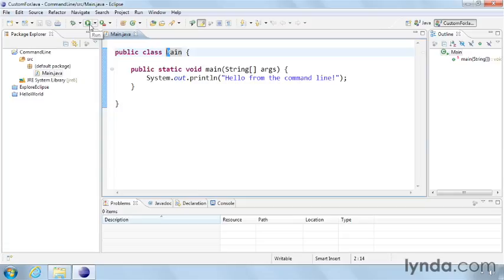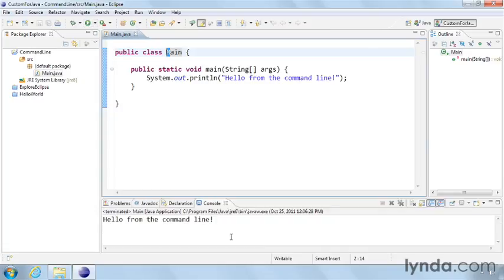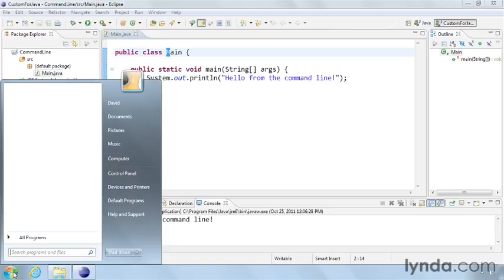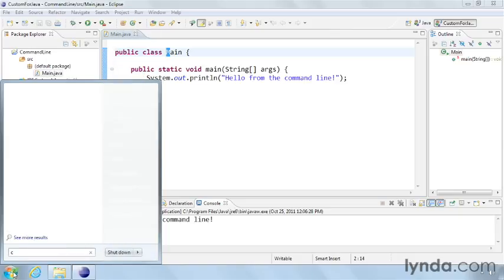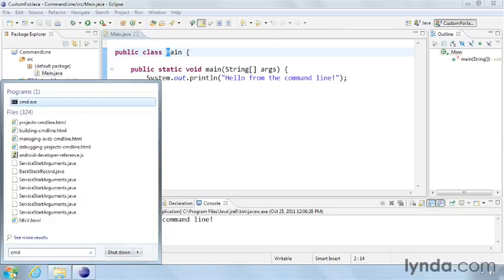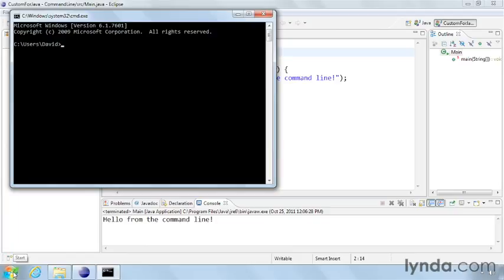With the application open, I'll click the Run button. The application runs, and the console displays the outputted string. Now let's go to a command window. On Windows 7 and Windows Vista, click the Start menu and type CMD and press Return. That will open up a command window.